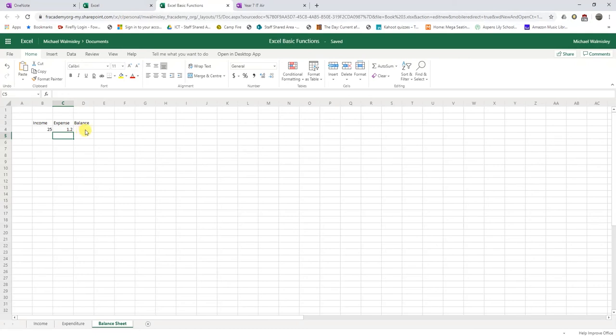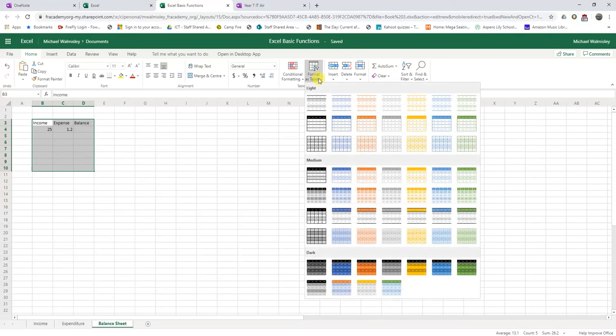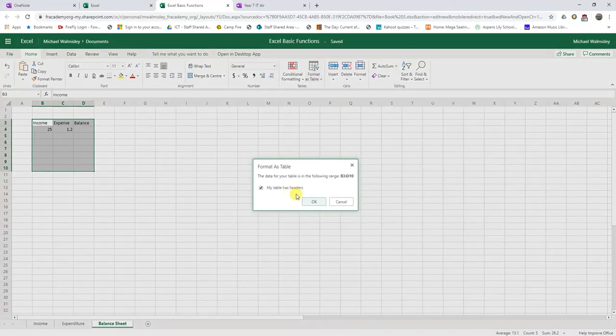So once you've added all your incomes and your expenses, we then need to format as a table. Again, something really useful that you should do. So I'm going to select my table, and then I'm going to go to format as table. Let's pick a different one. Let's go for green. Does my table have headers? Yes, it does. Mine has titles. Okay. There it's there, formatted.